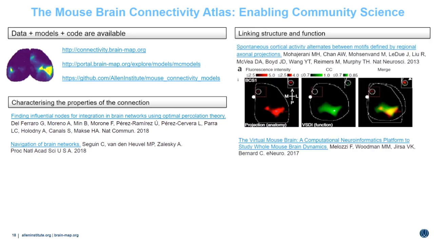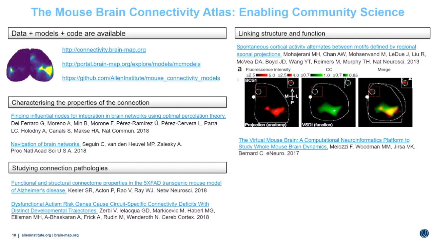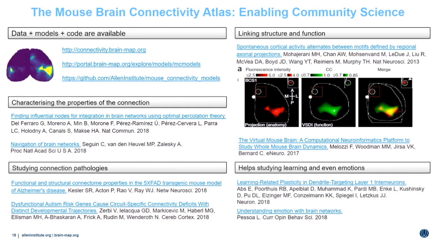It has been also used a lot in trying to link structure and function for people who either measure function or try to do simulations of whole brain function. The connectivity data set has been a huge bonanza. It is also a good reference data set when trying to study connection pathologies, and it has been used as a comparative study for elements which link to Alzheimer or autism. And I found it very interesting that there are several data sets which are using very interesting studies which also have the capacity to link it to learning and even with emotion.